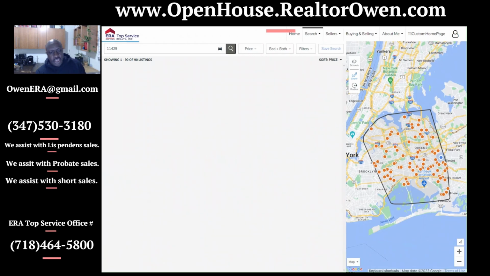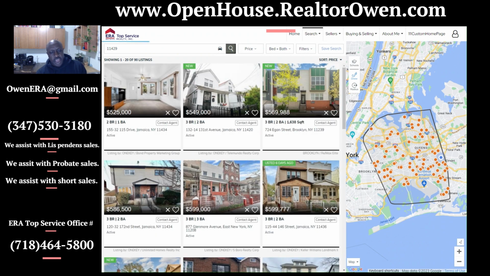I'm an agent at ERA Top Service Real Estate, and this is my website, www.realtorowen.com. What I'm showing you right now is a search filter that I created, which allows you to search for open houses in Queens. As you can see on the map here, this is a map layout of Queens. Here's Brooklyn also. The properties that you see here are represented by these dots on the map.